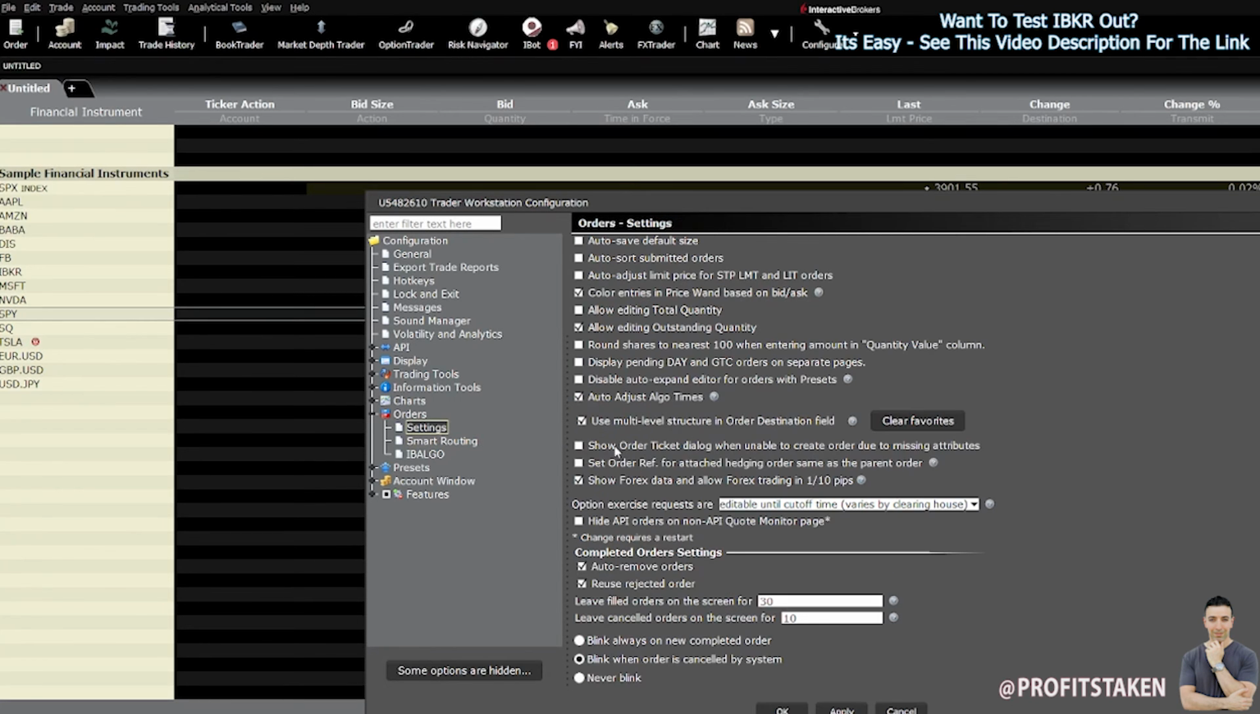And then we're going to bring it back to just one here. And this is not usually checked. So use multi-level structure in order destination field. I like doing that. So I'm going to do that and apply, and I'm going to show you what that means in just a moment, and we'll discuss it.